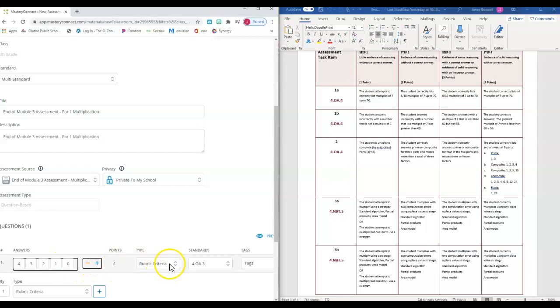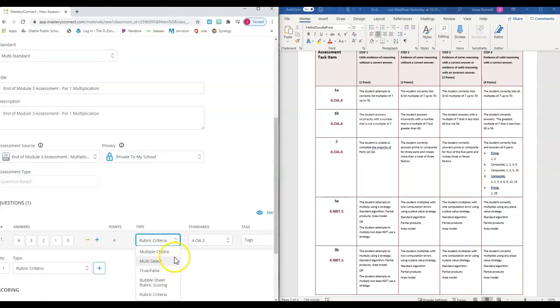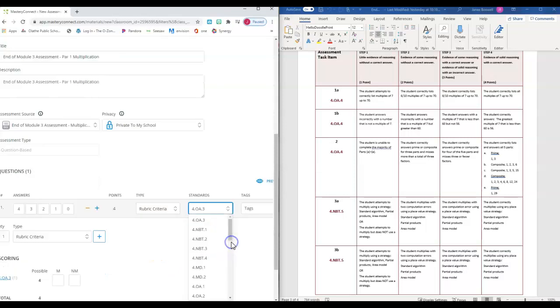It is going to be rubric criteria. You could always change this here. So maybe I decide to do it's a true, false. But right now I'm going to change it to rubric criteria. And I can also change the standard. So my standard is 4.084. So I'll scroll down, and here it is. Okay. And so now I have my first one done.